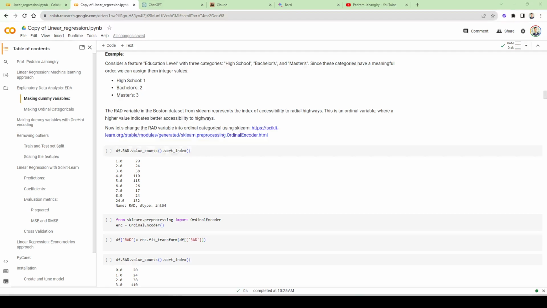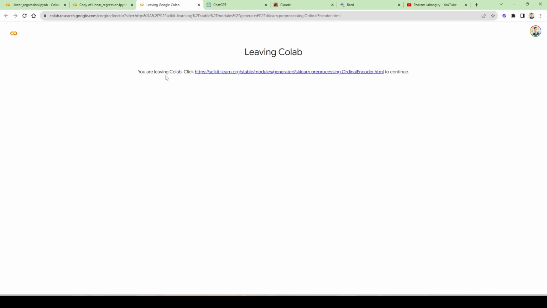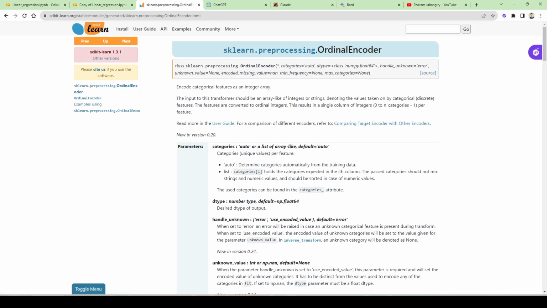scikit-learn package. As I said, this RAD variable is basically the index for accessibility of radial highways. The higher, the better. Now, I highly encourage you, at least if you're a beginner with the scikit-learn package, make sure you read the documentation for every single function that you're dealing with, right? So for example, here we're going to work with ordinal encoders. I'll leave it up to you to go ahead and at least read it once.